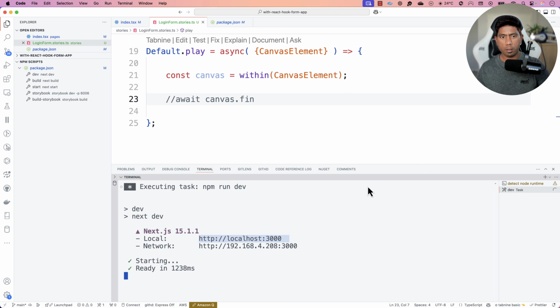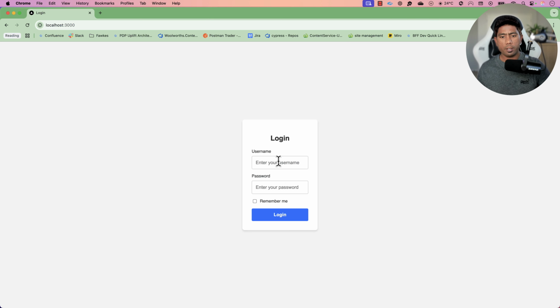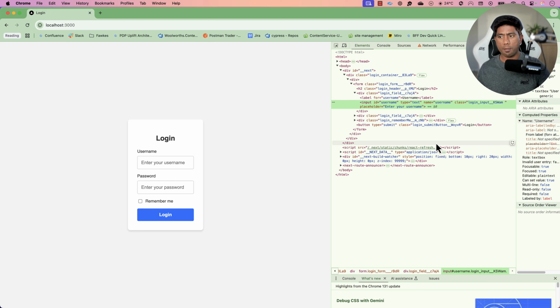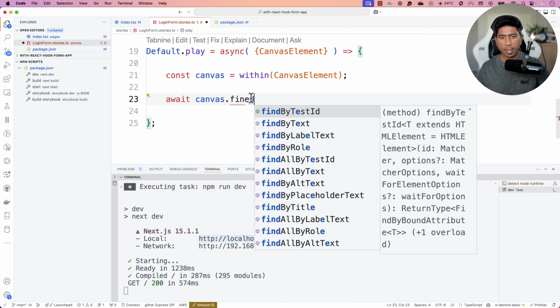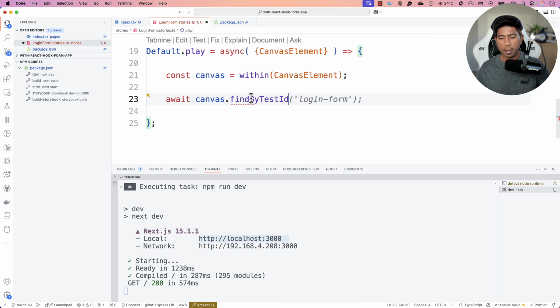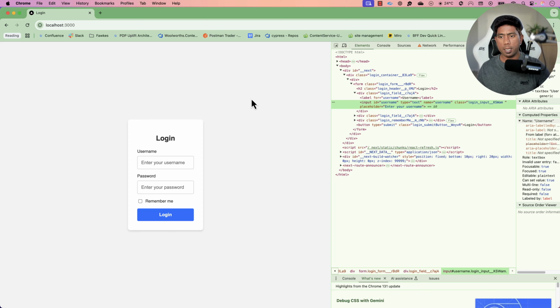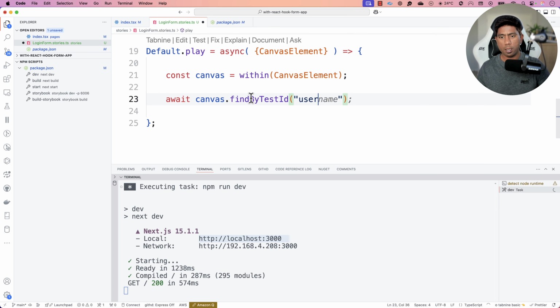open a Chrome browser, and if I just right click and inspect the element over here, you see that this element has got an ID of username and the name of username. So you can do something like await canvas.findByTestId over there. And then you can pass the test ID, which is going to be something like username. So you can do that over here. So that's going to be the operation that you're going to be doing.